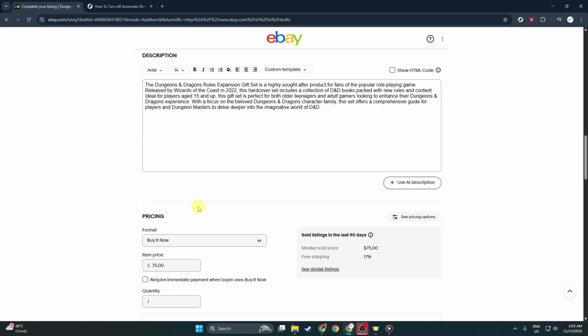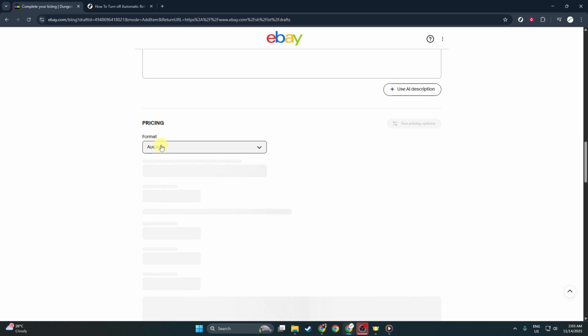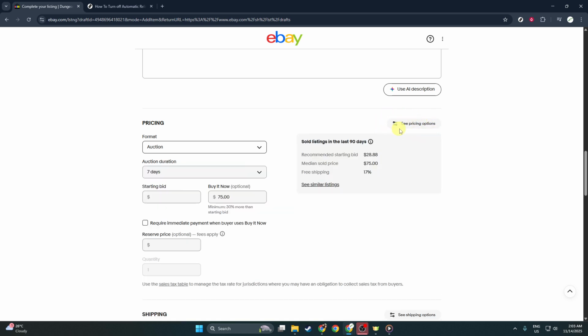This section is crucial because it determines how your item will be marketed in terms of cost. If your current format is not set to auction, you'll need to switch over to this format first for the next steps to apply. Once you're set to auction, click on See Pricing Options. This is where you can fine-tune various pricing settings, including the automatic relisting feature.